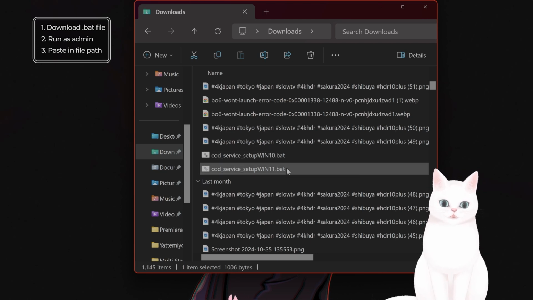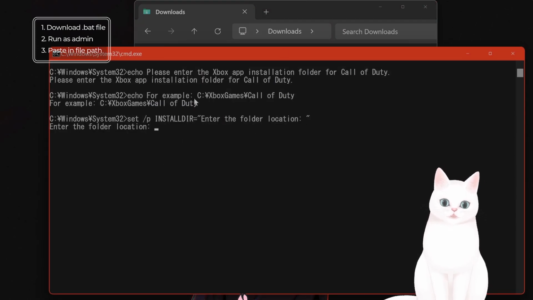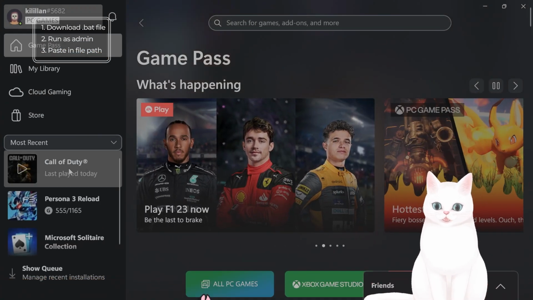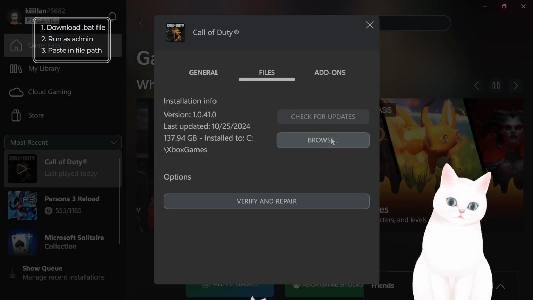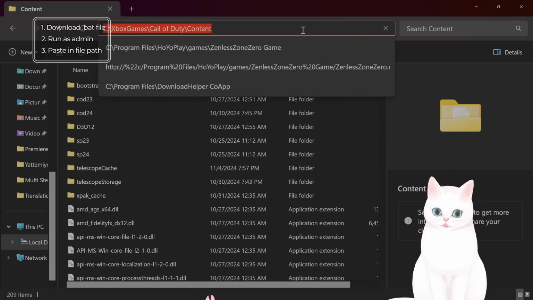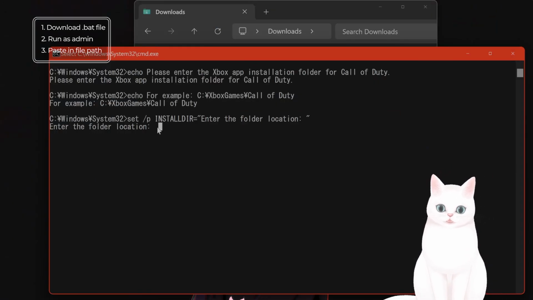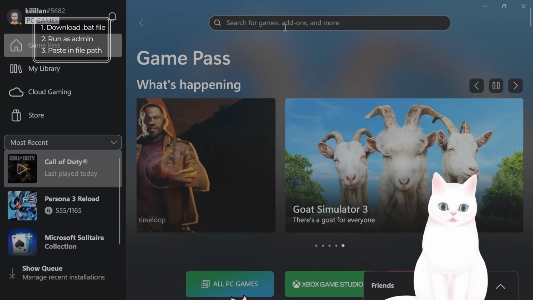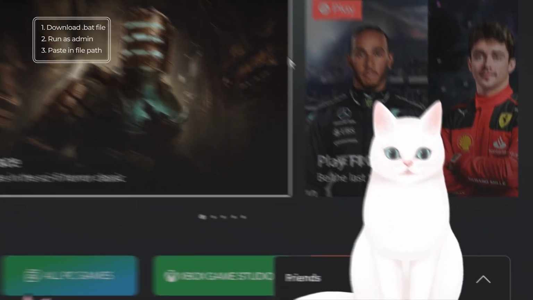So once you have this bat file, right click on it, hit run as administrator. This will pop up. It's looking for the folder location of Call of Duty. Now how you get that, open your Xbox Game Pass, right click on Call of Duty, hit manage, hit files, hit browse. It will come up here, hit Call of Duty, hit content, and copy and paste the file path on the top of your screen. Paste it into this executable. It will run and stop, quit Xbox Game Pass and restart it, and then try running Call of Duty.